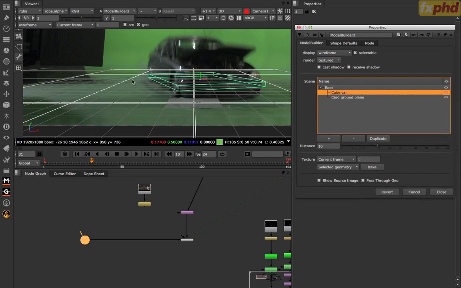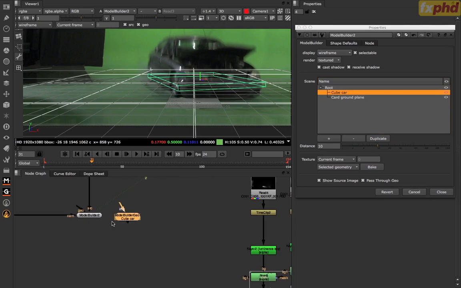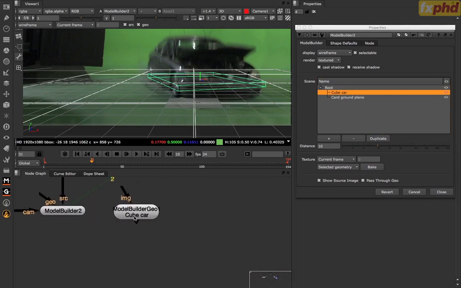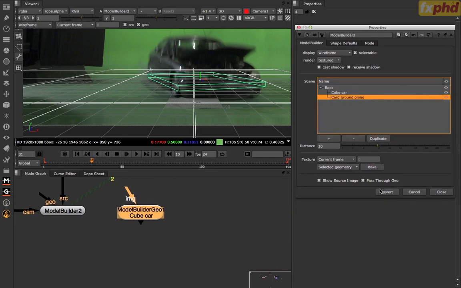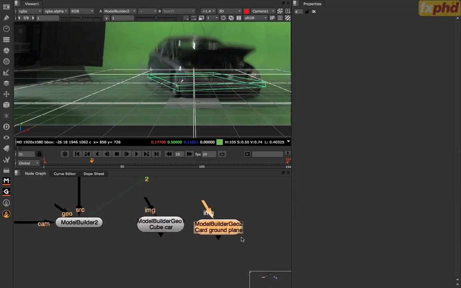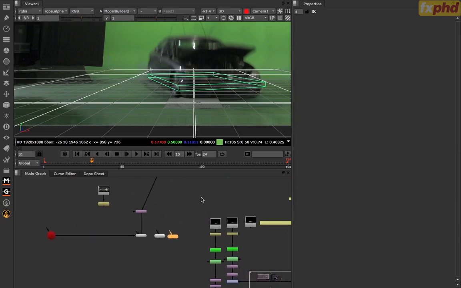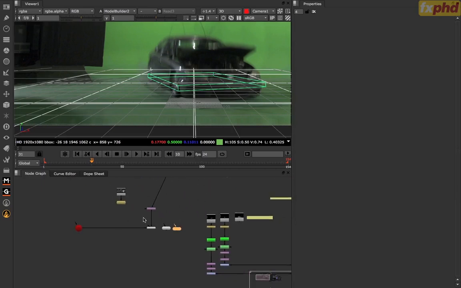The important thing is the impact, which is frame 31, so that's what I'm going to bake it from. As soon as you hit that, you can see right away it creates a piece of geometry, named appropriately. We're also going to do that with the ground plane. So now that we have our two pieces of geo, let's get started on creating the particles.